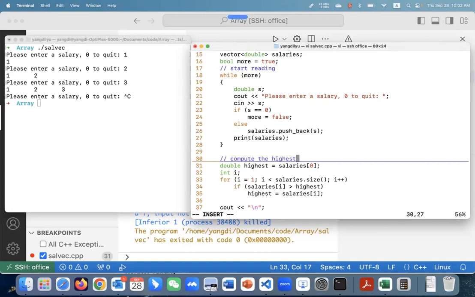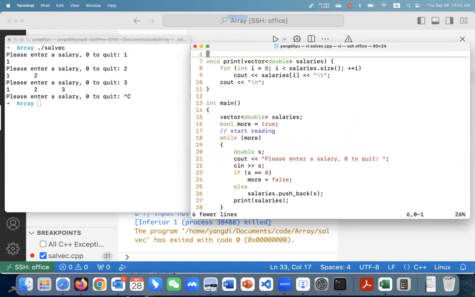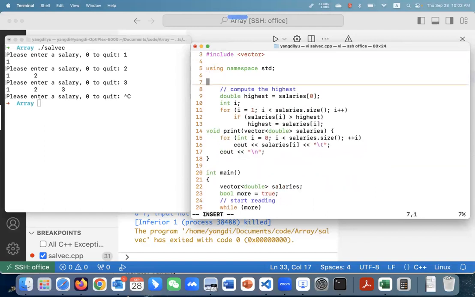But even better, you can do something like these 6 lines. Define a function, double compute highest. It's a vector of double or something like the next one.